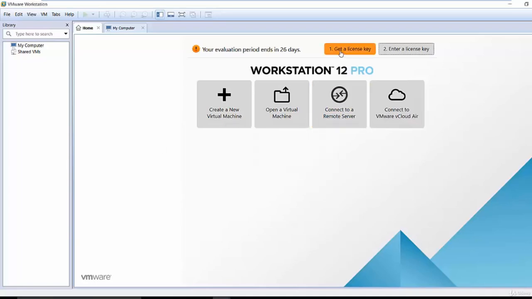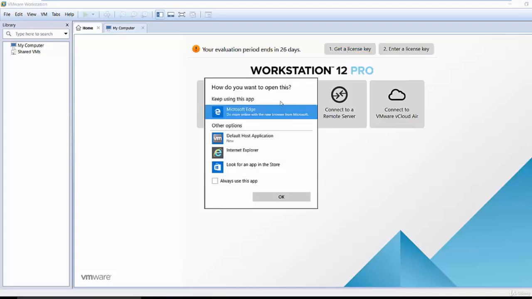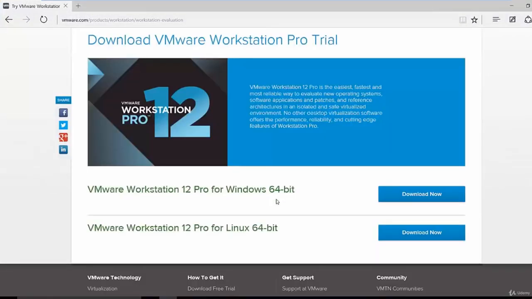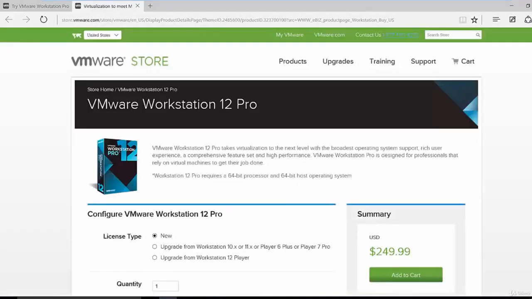So for this course, I would recommend you to go with VirtualBox. VMware is better than VirtualBox, but VMware is paid and VirtualBox is free. So in next few videos, we'll be installing VirtualBox, which is a free virtualization software, and we'll be installing OS X on VirtualBox. So you don't have to worry about anything.